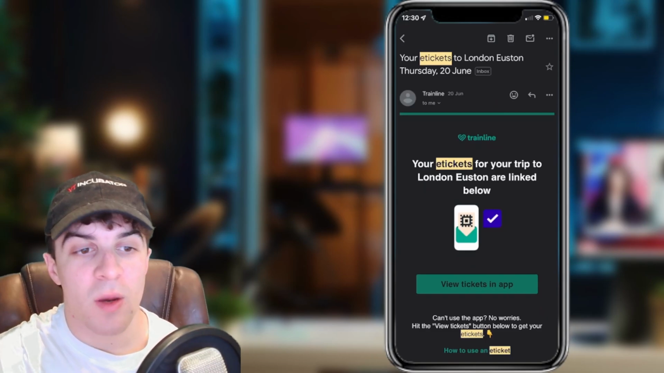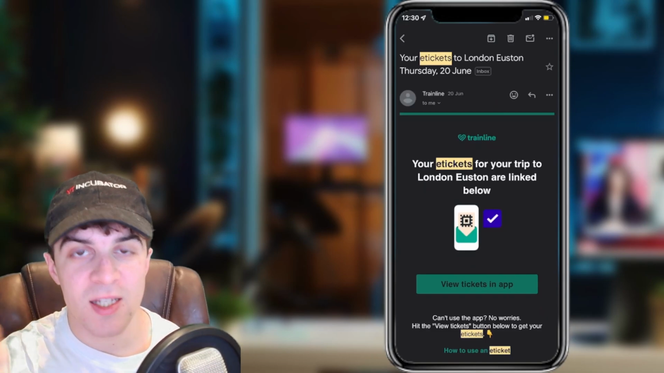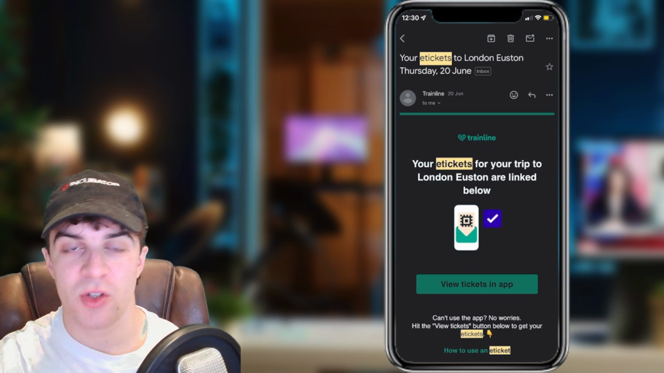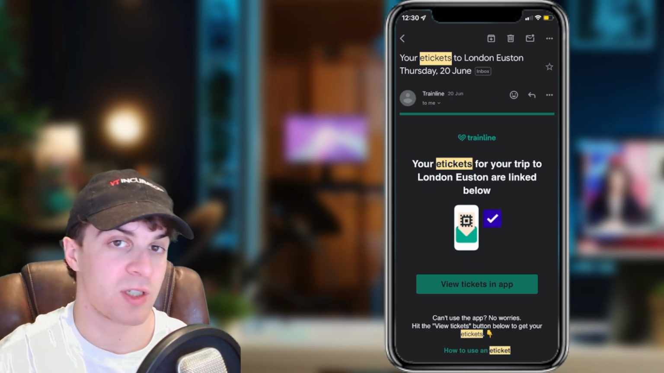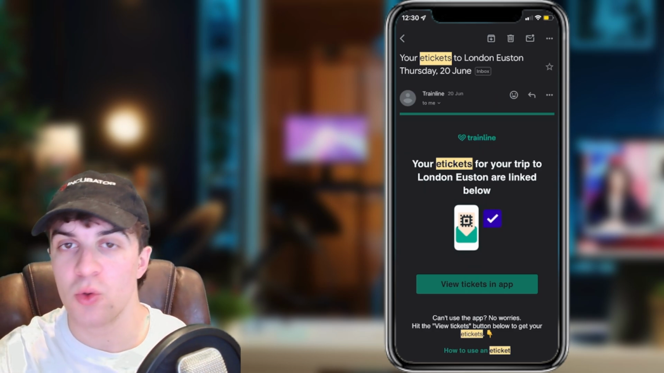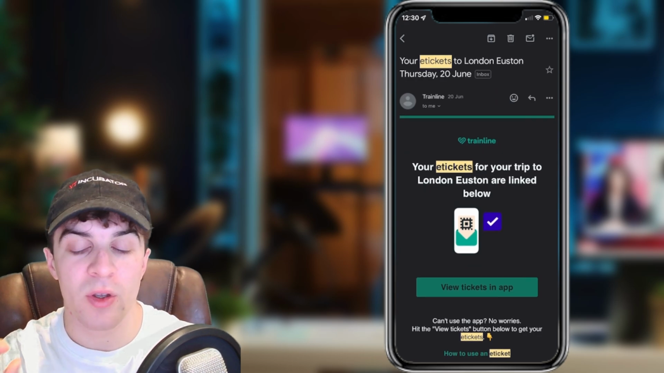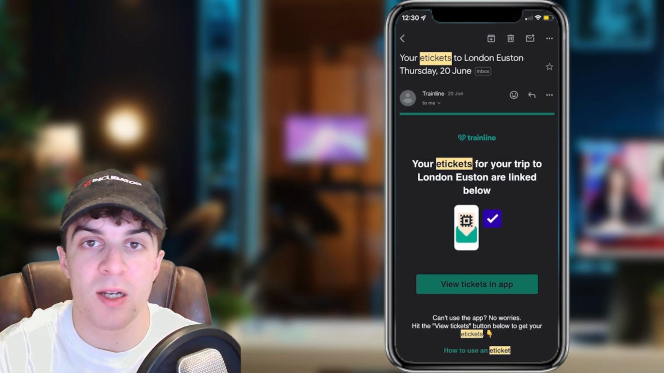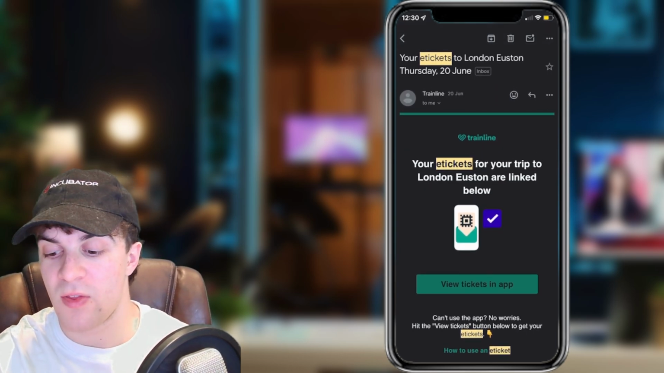In today's video, I'm going to be teaching you how to add a ticket to your Apple Wallet. This can be some kind of travel ticket, for example, a train ticket or a flight, it's all relatively similar. Now, what you need to first of all do is I'd recommend locating the email that they've sent your ticket to.